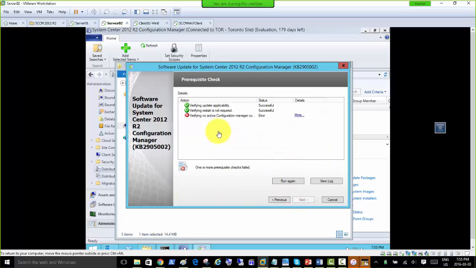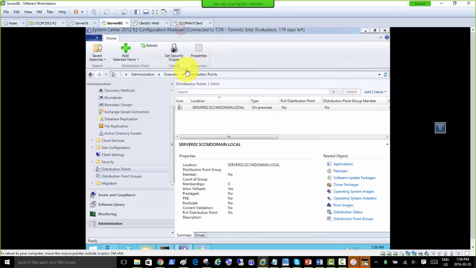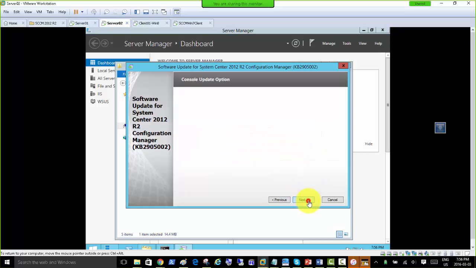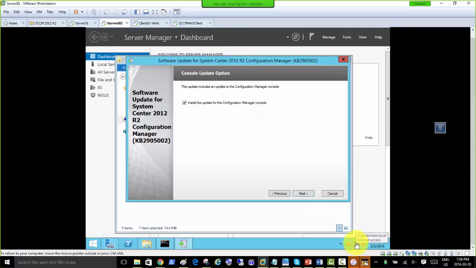Next, verifying no active Configuration Manager consoles are open. In our case, this is open, so I'm going to close this and run again. Okay, it's fine now. Verifying no active Configuration Manager consoles are running. Yes, successful. Next, install the update for Configuration Manager, making sure that if it requires internet, the internet is still there. I haven't yet disabled internet on server 2.